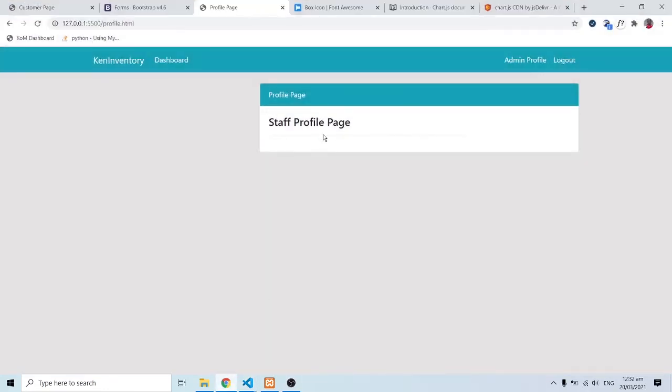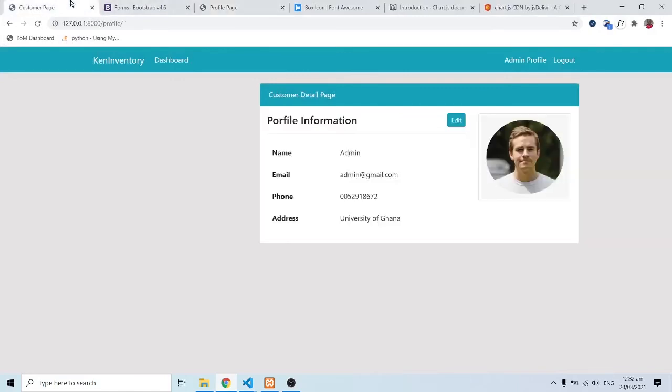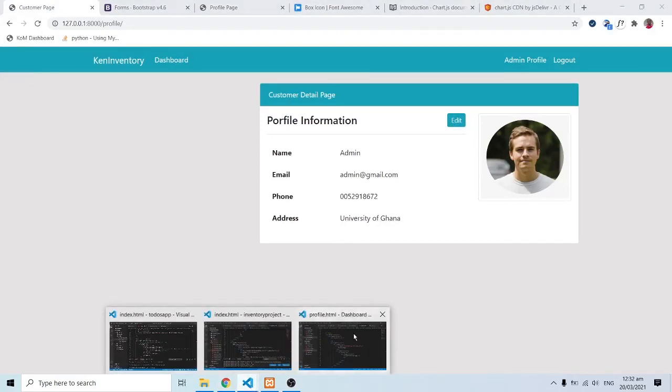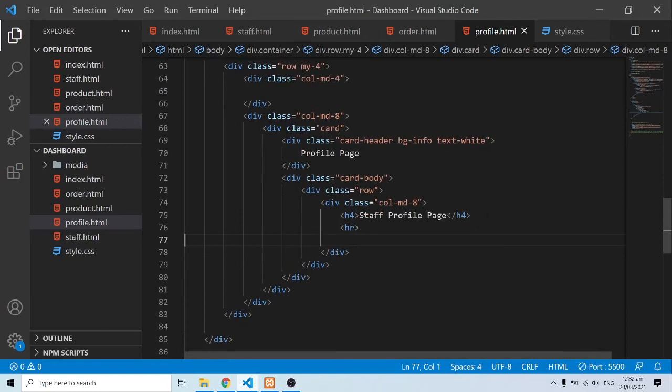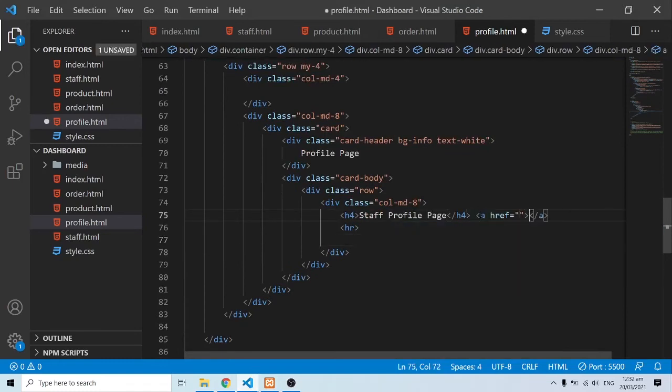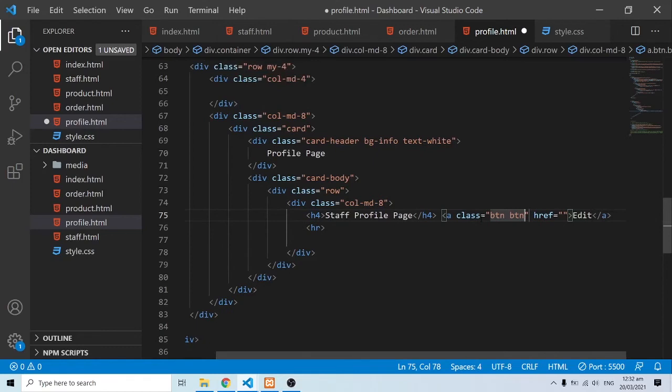So this looks kind of cool, almost the same. Then we have this edit button over here. As far as the edit button goes, it's going to be on this. It's going to be a link tag, and I'm going to say edit. Then once again, I'll have a class of btn, then btn-info and btn-sm.